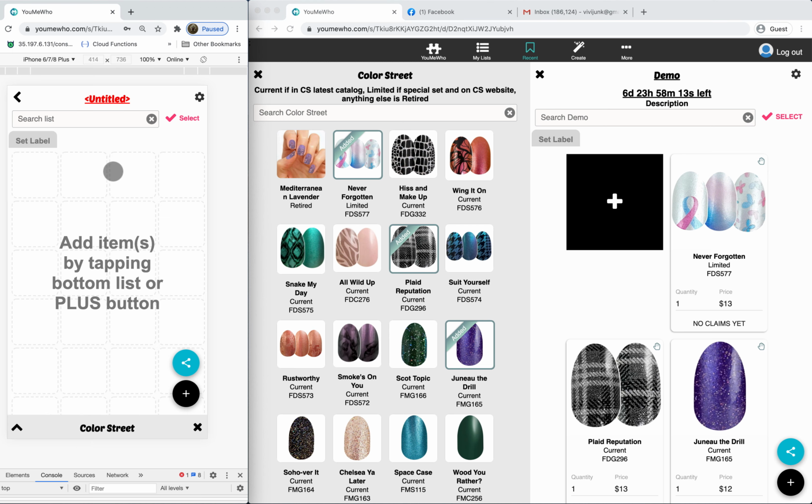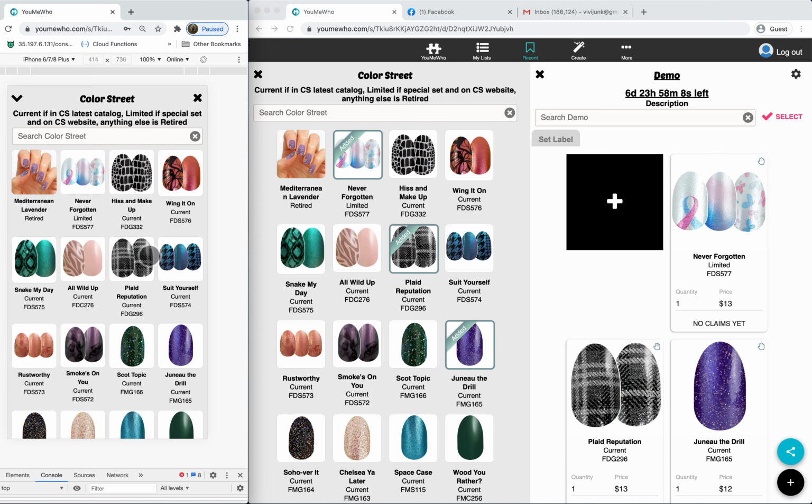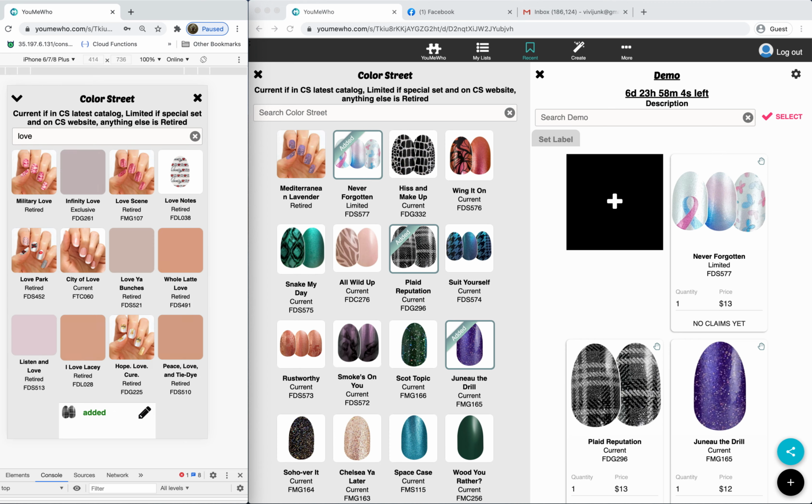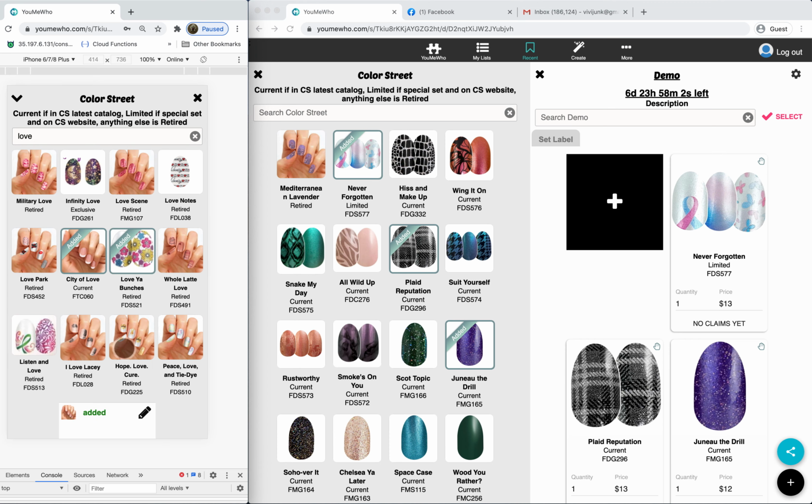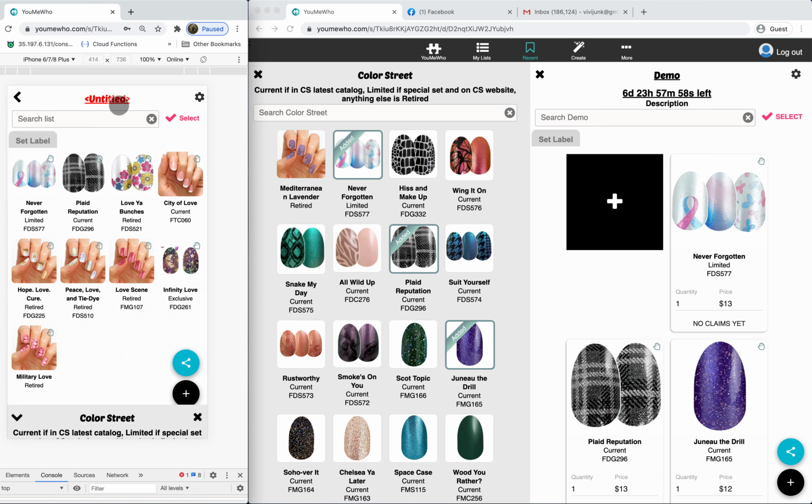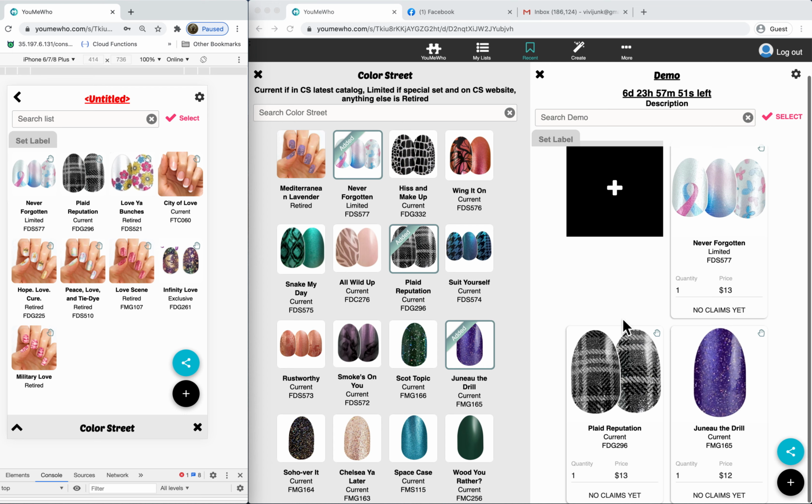And then on the mobile on the left side, you can see the Color Street is at the bottom. So I can drag it up. I can start adding stuff. I can search Love or whatever, and I can add items. And then when I click the top, you see it added all those items on the mobile side. On the desktop side on my right, it adds it to the end.